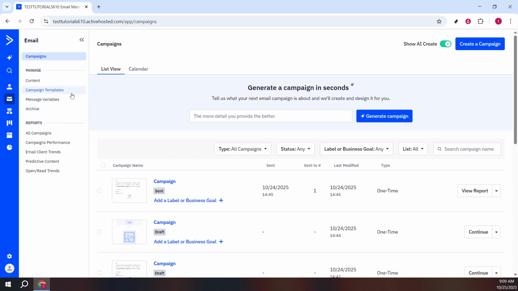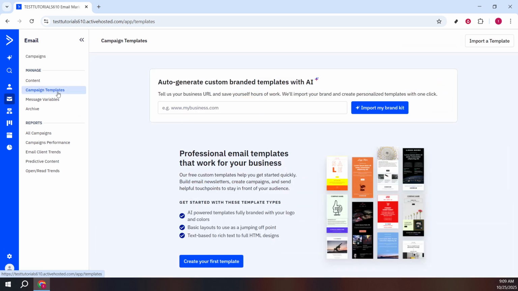From there, you'll see a section labeled Campaign Templates. Go ahead and click on that. Campaign templates are really useful as they offer pre-designed layouts that you can customize to fit your needs, saving you time and effort in creating emails from scratch.